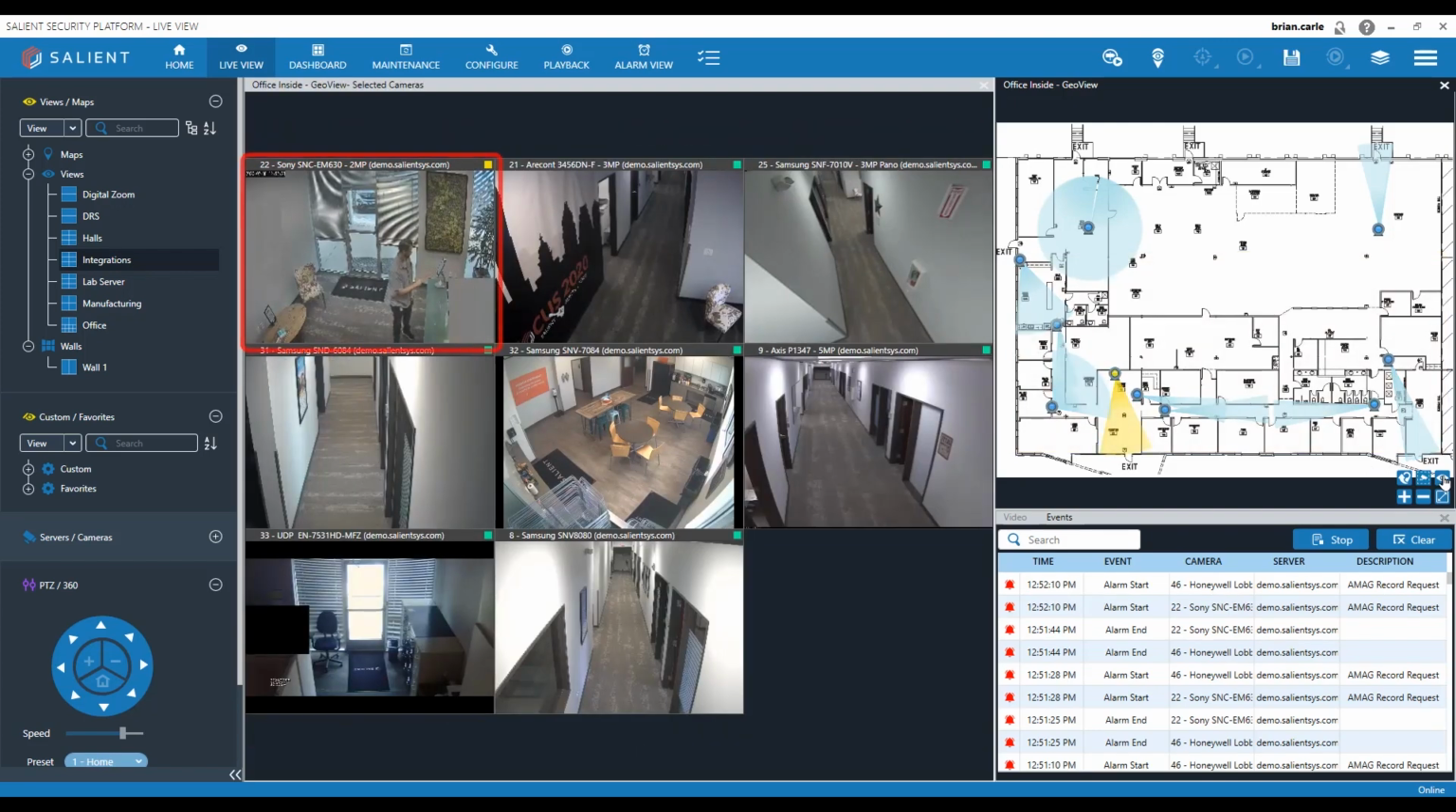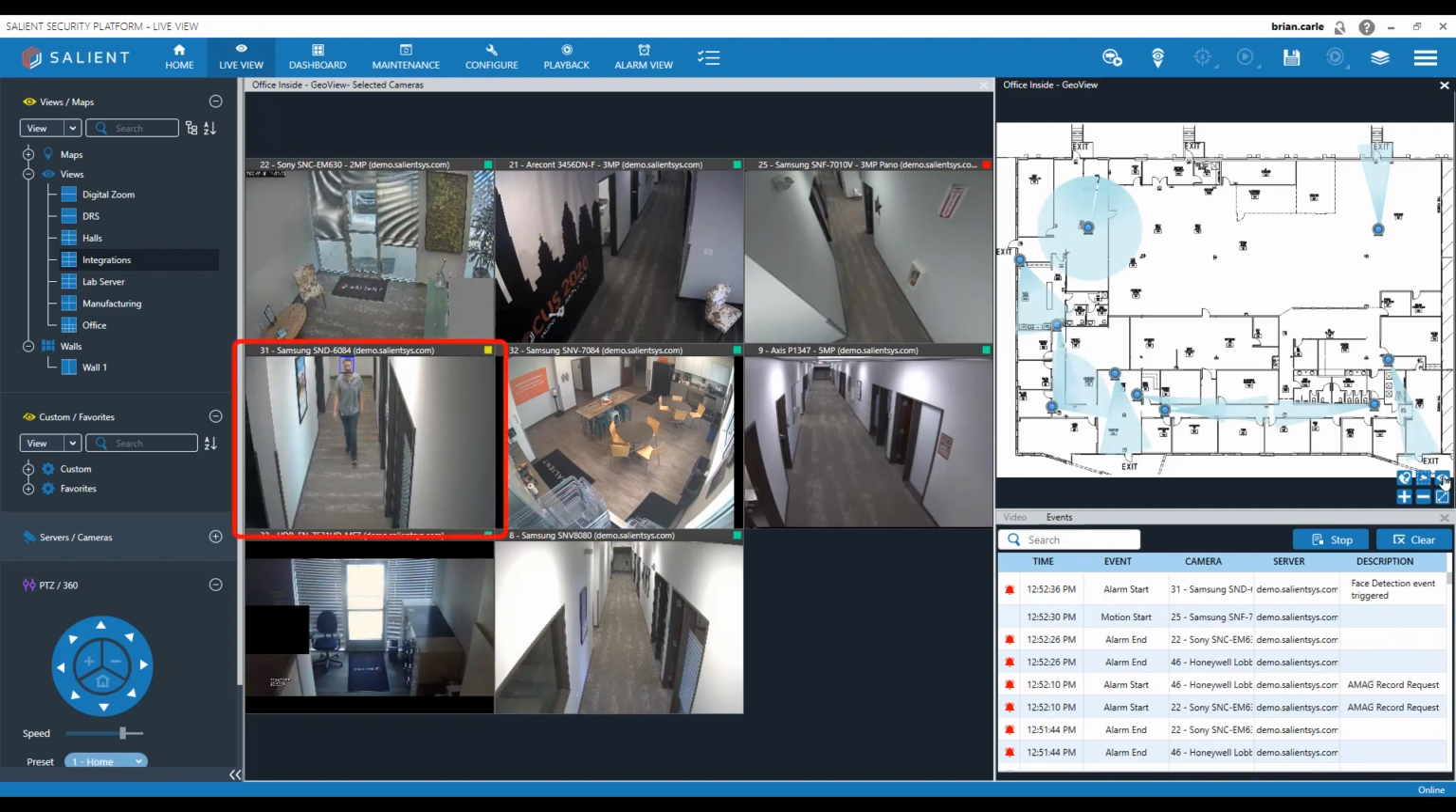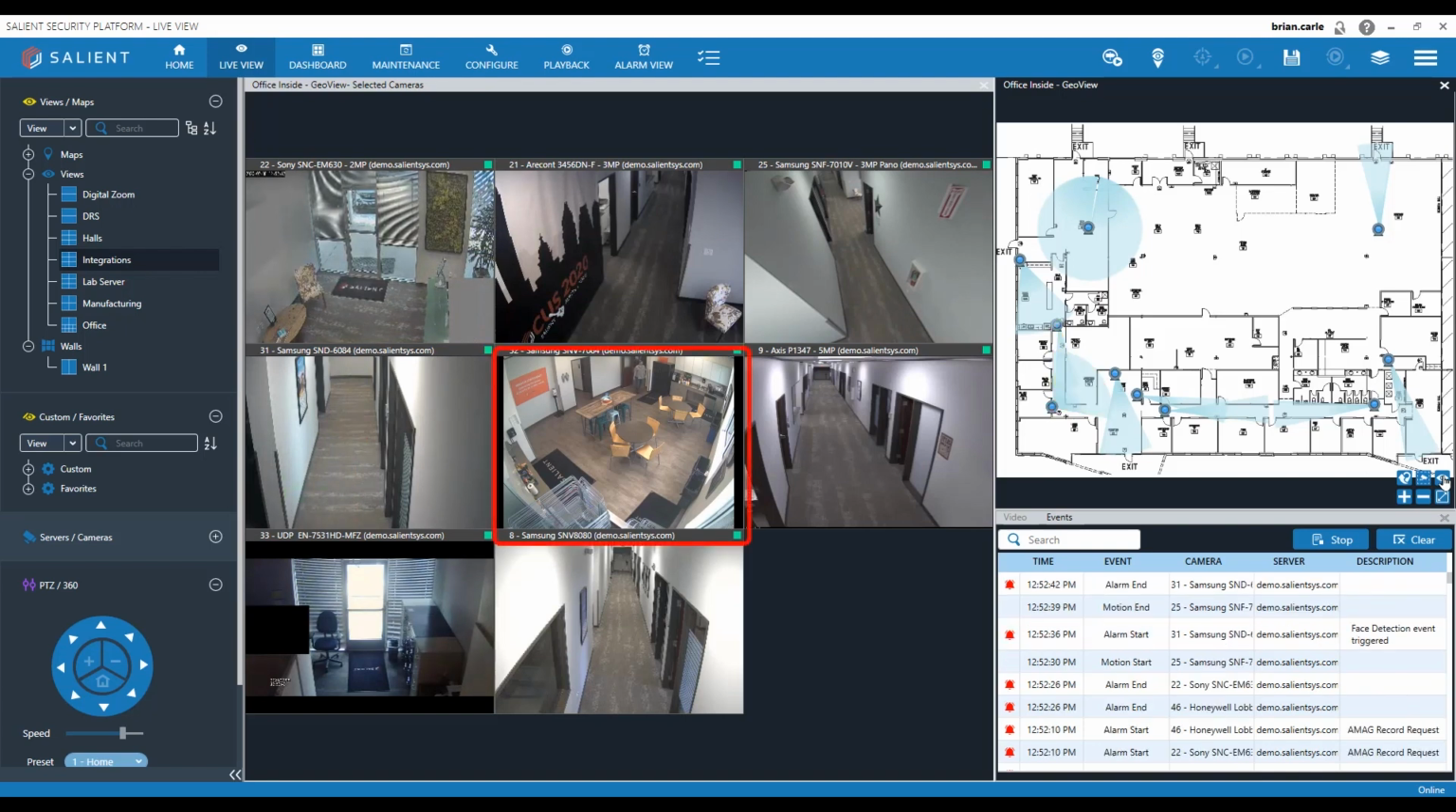Once the subject moves off the first camera's field of view, I immediately spot them on the next camera. Because the cameras are already set up on a map, it's easy to identify all the cameras which will be relevant to tracking our subject. Using CompleteView Maps, users can both navigate to cameras intuitively based on camera location relative to the facility being monitored, and track subjects easily using the built-in GeoView functionality.